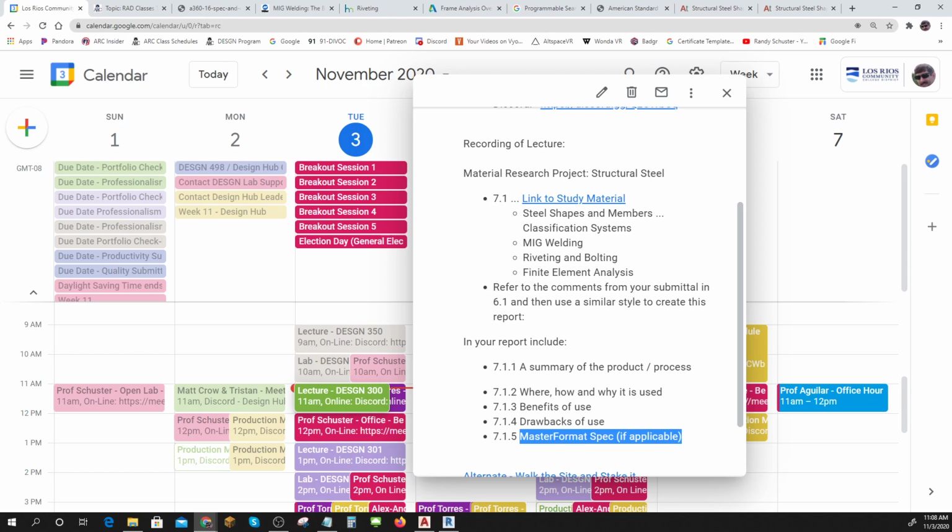Now, I'll tell you right off the bat, there are no master format specs for finite element analysis because it's not a construction product. It's a design process. Okay? And it's been around for a long time. It's calculus based, but you don't have to know any calculus.